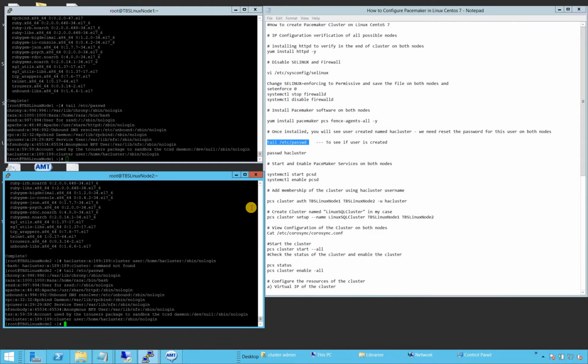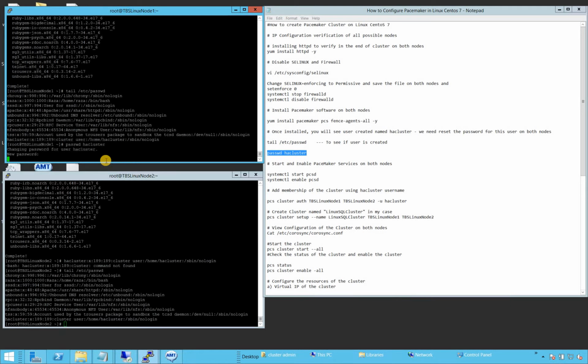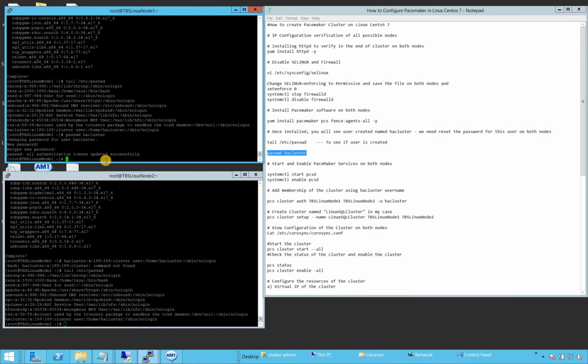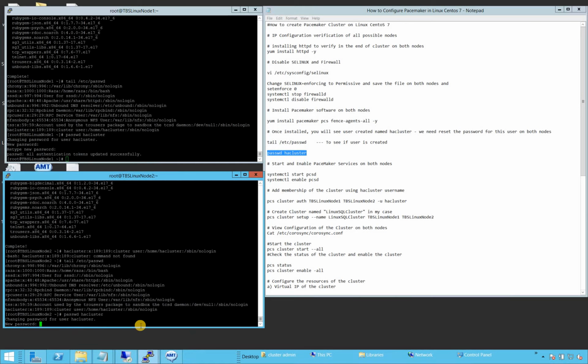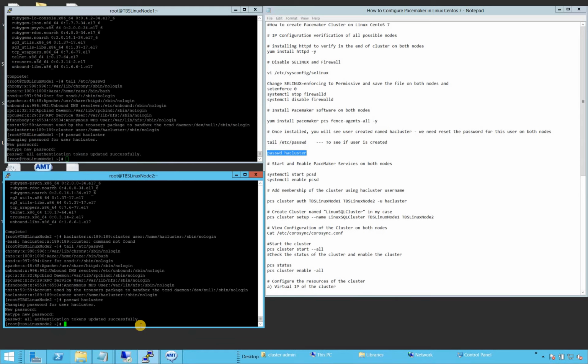And right here is hacluster. So let's go ahead and set the password. You need to keep this password in your notes because you will need it later. The same thing on node 2. Okay, everything is done. Our next step is to start and enable pacemaker services on both nodes.